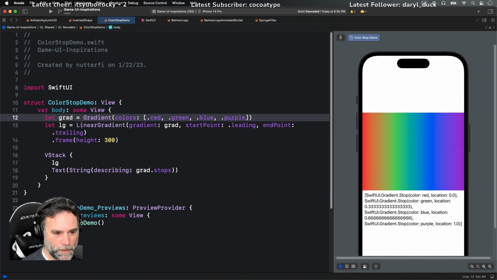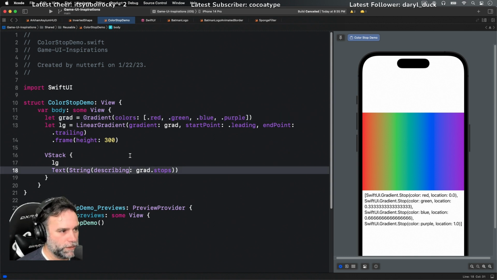If we decide we want to go more, we have to go deeper. Now we're at 0.0, 0.33 repeating, of course, for the green. Blue is that times 2. And then the purple location 1. That is cool. Which just goes to show what's going on under the hood.